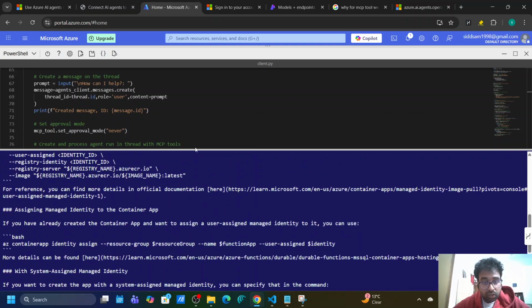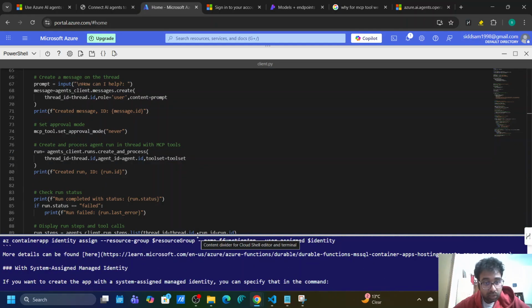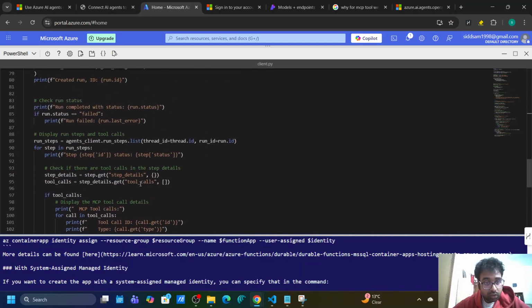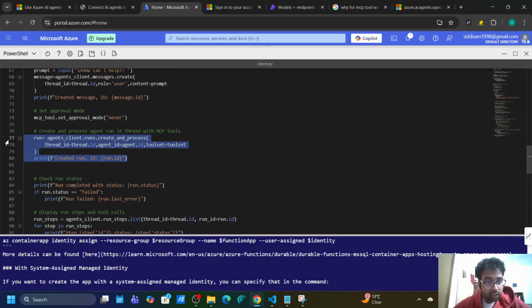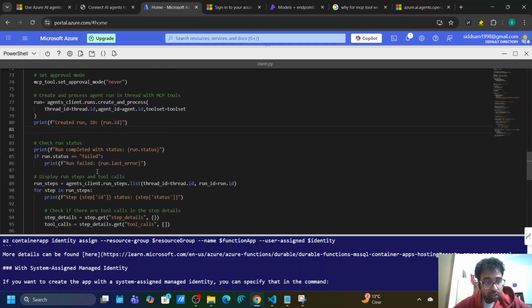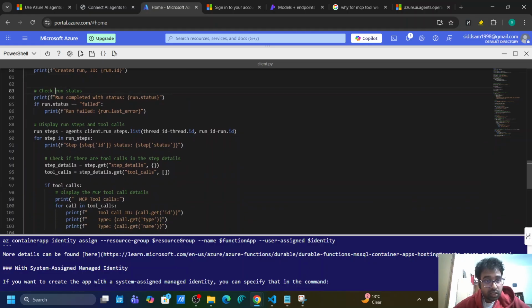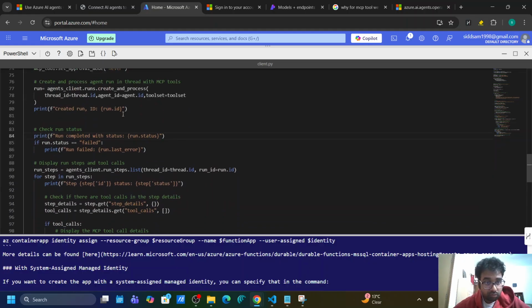So this is the code, and all this printing is happening because of the code which is below. So we have put the code till here, right? We got our run, and then afterwards, here it is telling the status of the run, because run has a variable run.status, run.id. If it's not, then it will get a run.last_error.